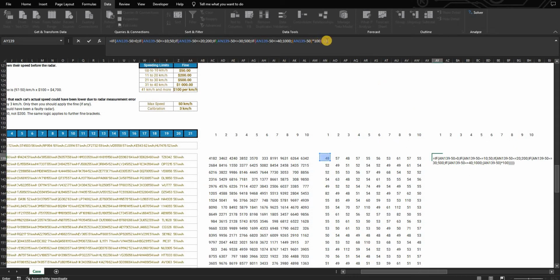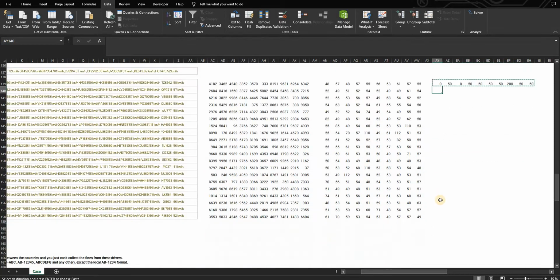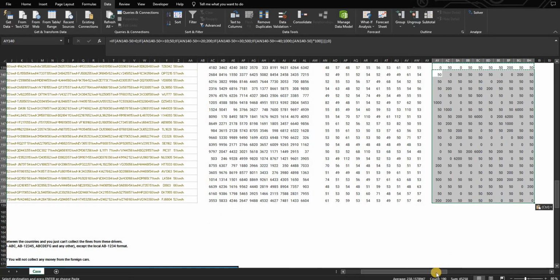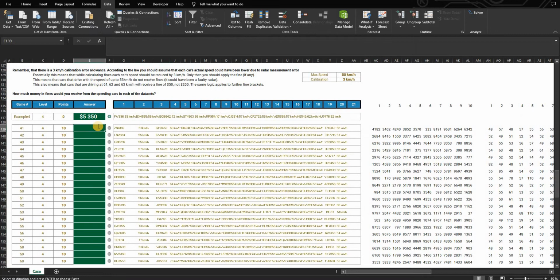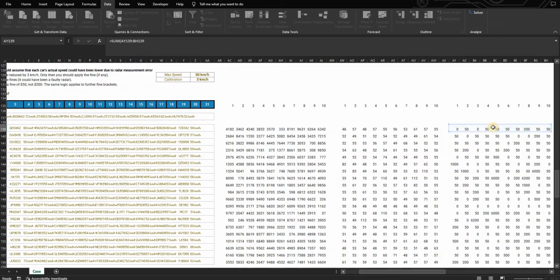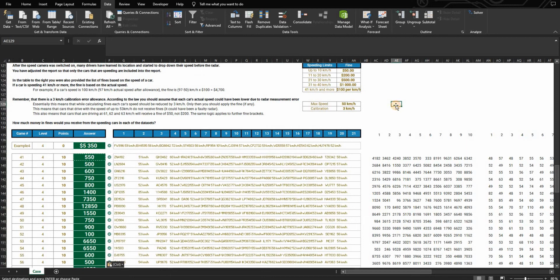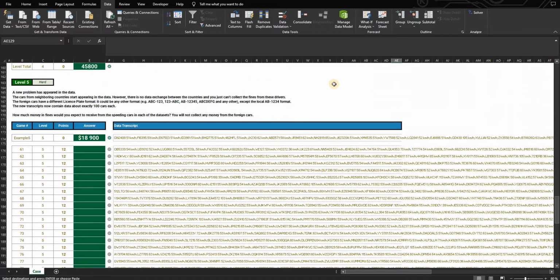And for the last one, if the speed limit is not broken, then it's 0. Okay. If we don't go over the speed limit, it's 0. Okay. Then let's just do this, and with a sum of the fines, we should be okay. Yes, we are. And with that, level 4 is done. Then let's go to level 5.